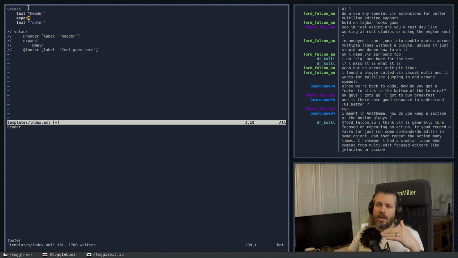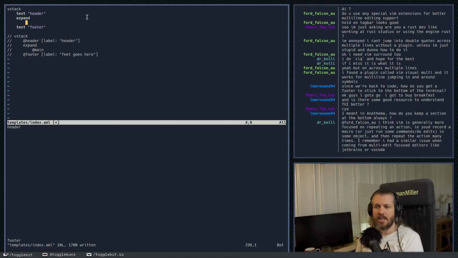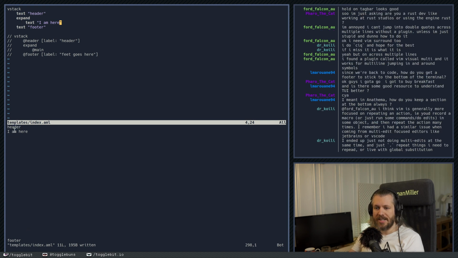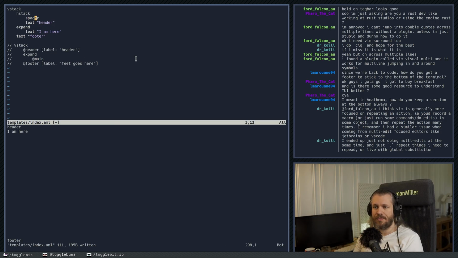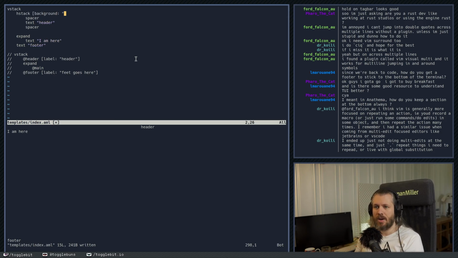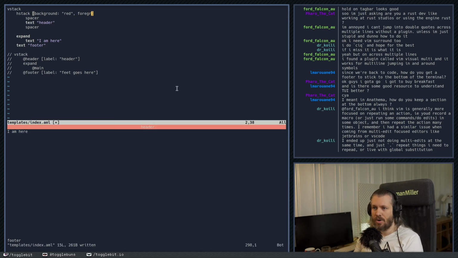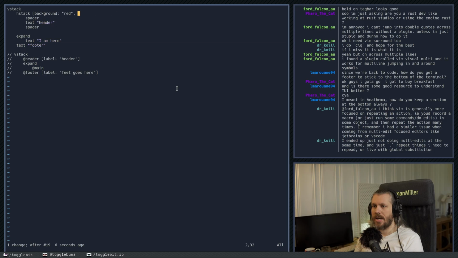Expand will lay out all the widgets except for the expand widgets first, and then we'll take the remaining space and divide that between the expand widgets. So if I put some text here, I am here, we're going to see the footer, the header, and then I am here, right? Let's make this thing stick out a little bit. So we're going to put a spacer there. We're going to make this thing be a little bit more visual, right? So background could be red. Okay, now you can really see the header. Foreground black. Like that, right?